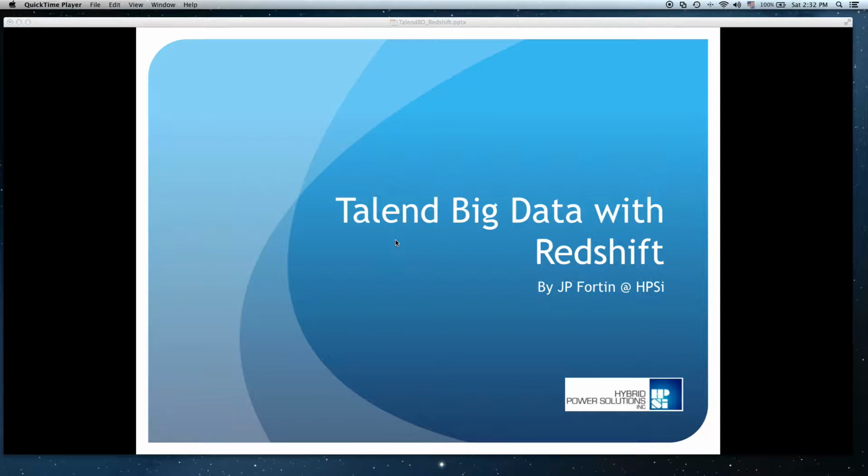Fortin, and today I'm going to demonstrate how to use Talend Big Data to load information into Amazon Web Services Redshift.